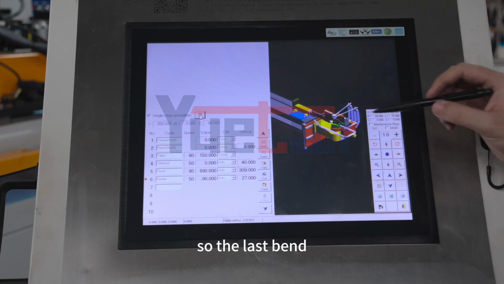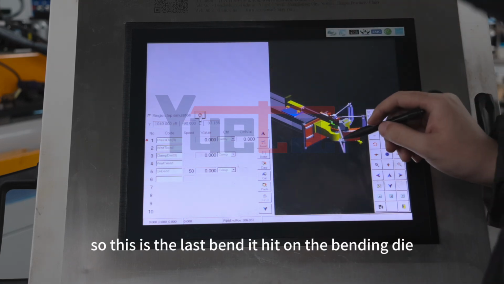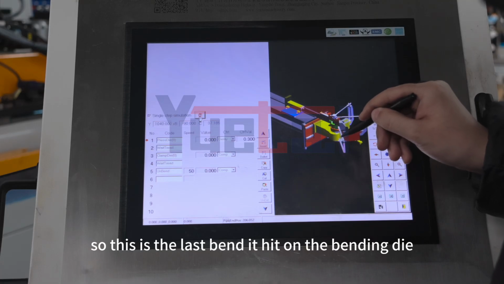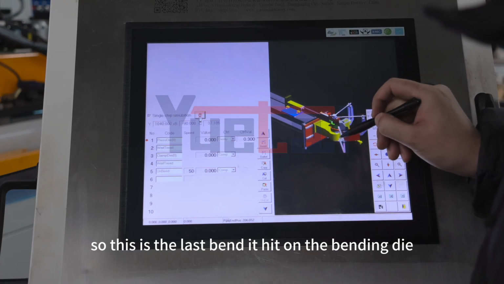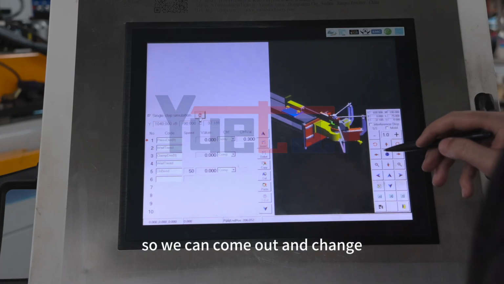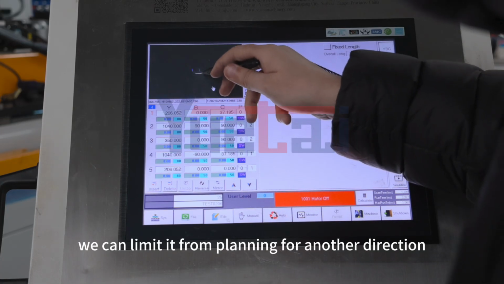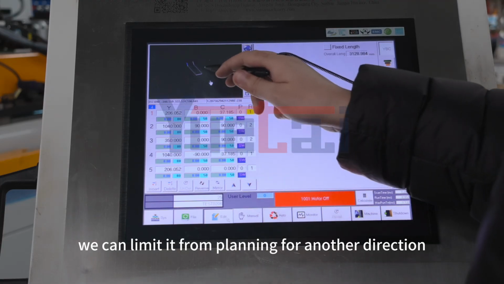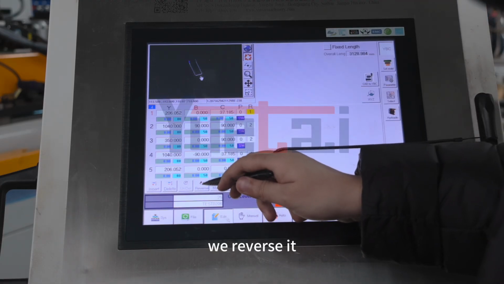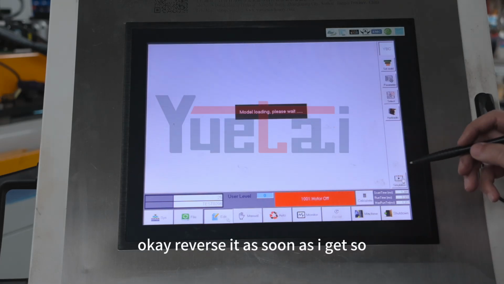So the last bend. Okay. You see the last bend, it hits on the bending die, hits on the machine head. So we can come out and change. We can make it bend in another direction. We reverse it. Okay, reverse it and simulate it again.